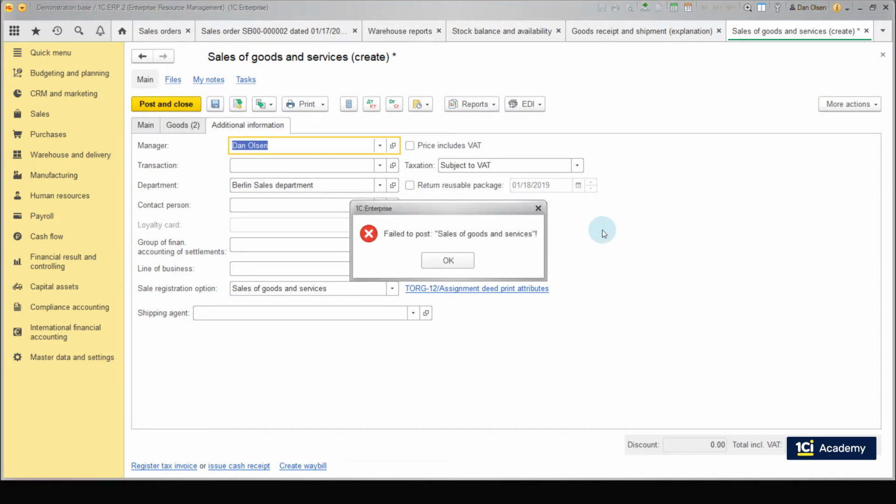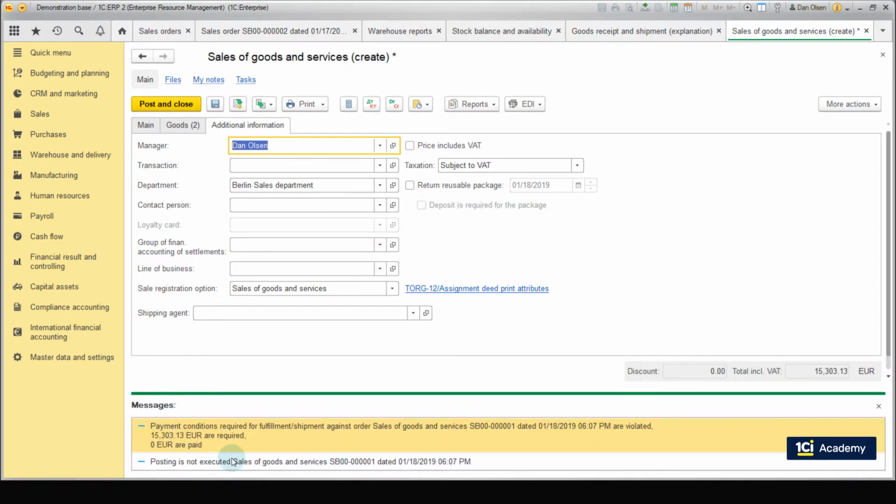However, the document cannot be posted as payment conditions have been violated. As we agreed in the previous lessons, customers should pay 100% of the price. Therefore, 1C ERP controls shipments to customers and won't allow shipments if payment conditions are not met. We're going to study treasury operations at level 3. Therefore, now we only need to correct the payment schedule in order to work with the customer on a post-payment basis. We need to create a new payment schedule.